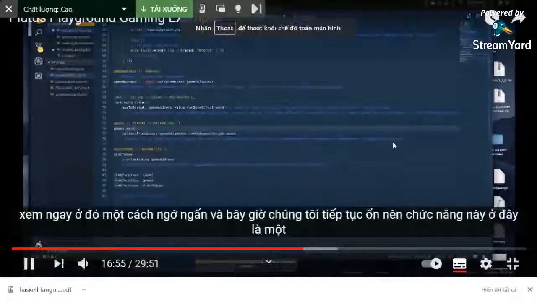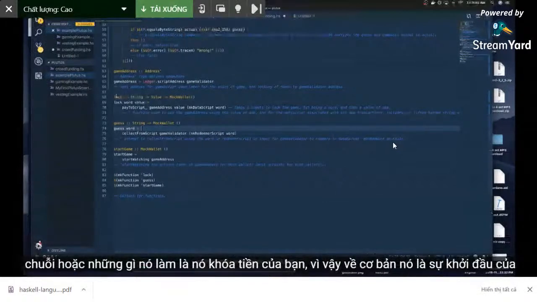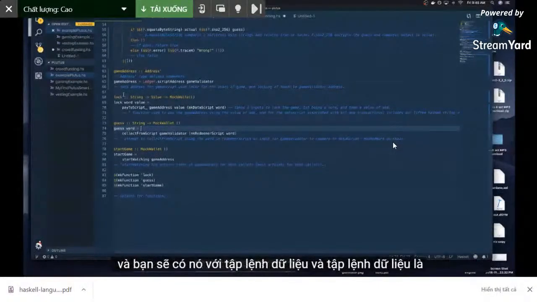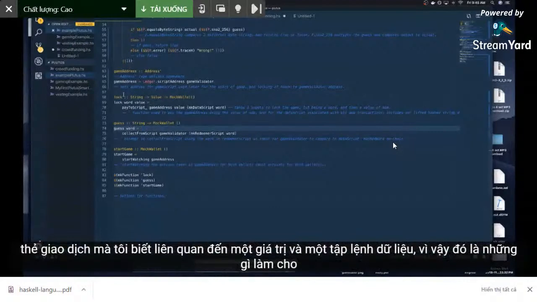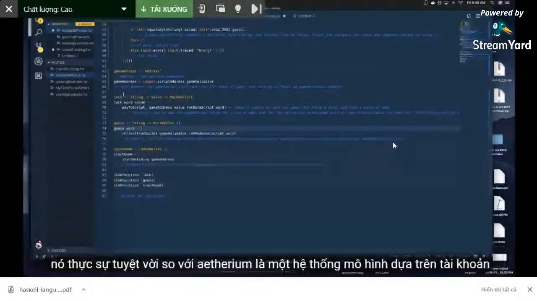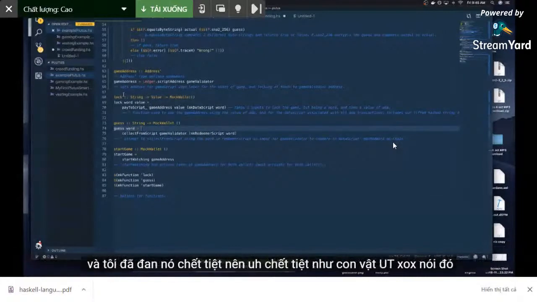Okay, so this function here locks your funds. It's basically the beginning of the game. You're gonna lock the word. You're gonna put some money in, and you're gonna have it with the data script, and the data script is gonna be the word. Once again, in the UTXO extended model, every transaction in Cardano involves a value and a data script. That's what makes it really cool compared to Ethereum, which is an account-based model system and runs in a different way. I don't really care for it.